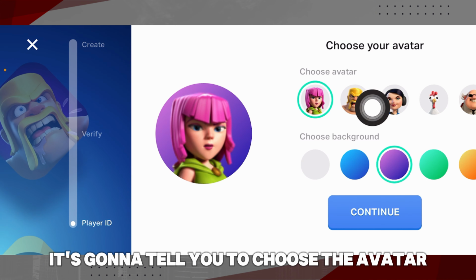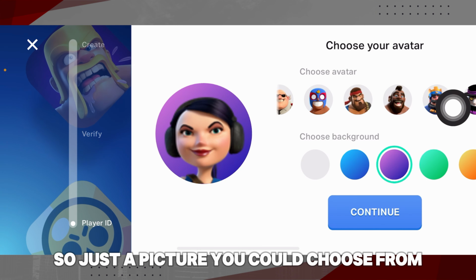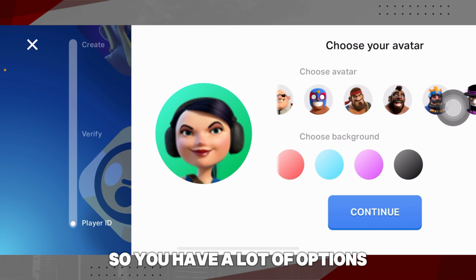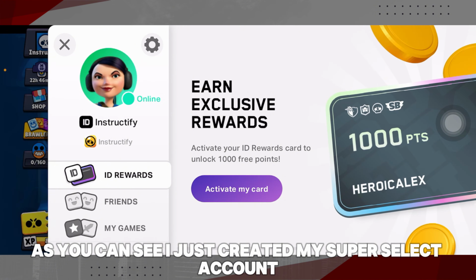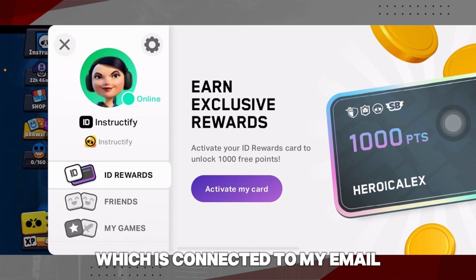And it's going to tell you to choose an avatar. So just a picture you could choose from, then a background you could choose from. So you have a lot of options you could do that from. Now from here, you're going to have to click on continue. As you guys can see, I just created my Supercell account, which is connected to my email.